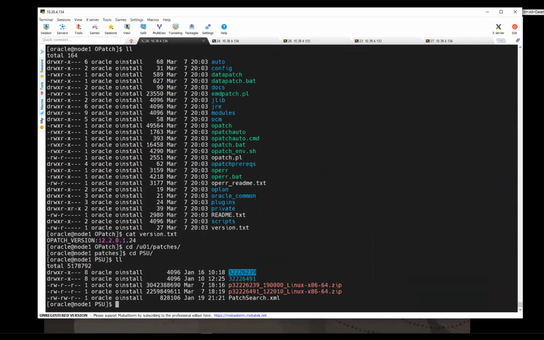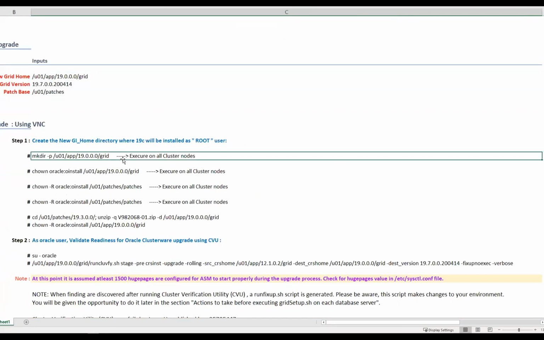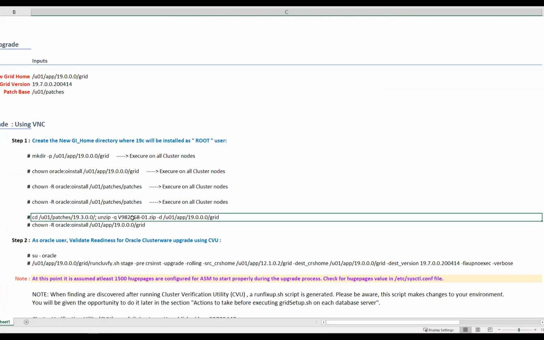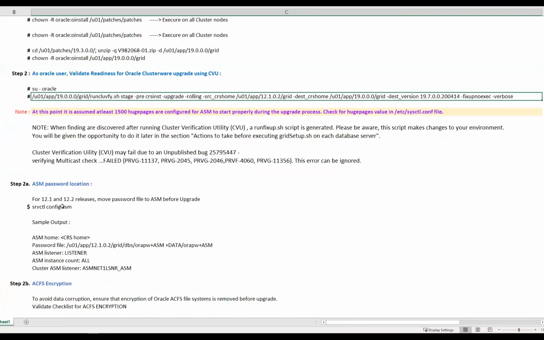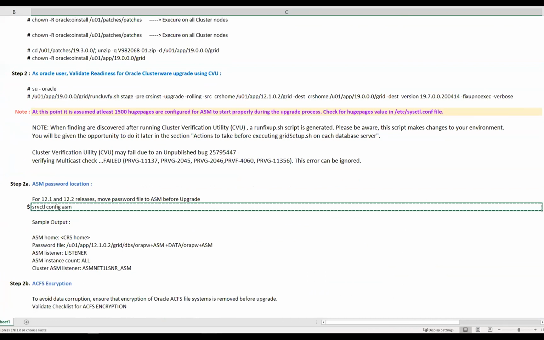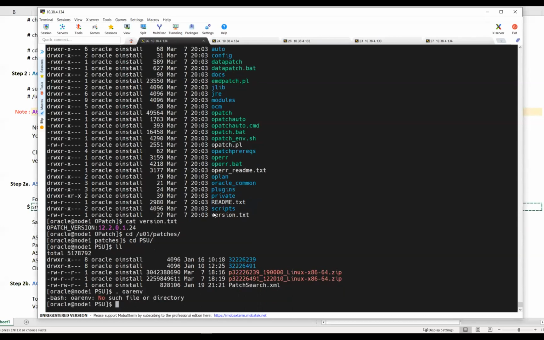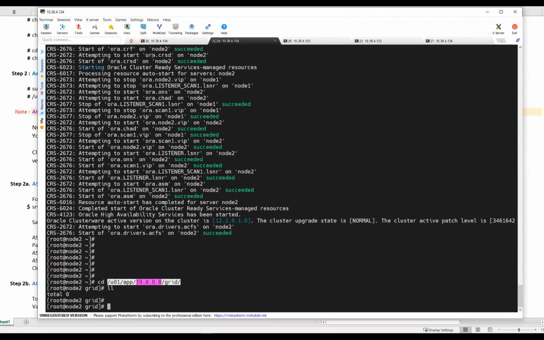This is the PSU, and our runcluvfy pre-check was also successful, so we have done this one. A new binaries directory I created, and I gave proper permission. I already unzipped the new software here, and we just ran the cluvfy pre-checks, and now we'll do the checks particular to ASM. So now I'll run this one, dot .env plus ASM, and then where is my grid home? This is grid home.